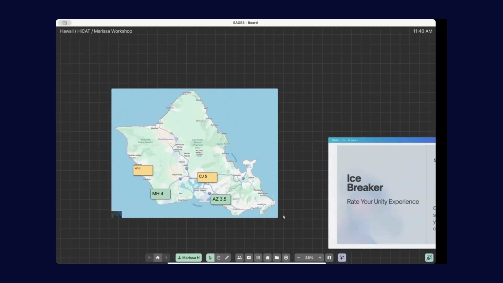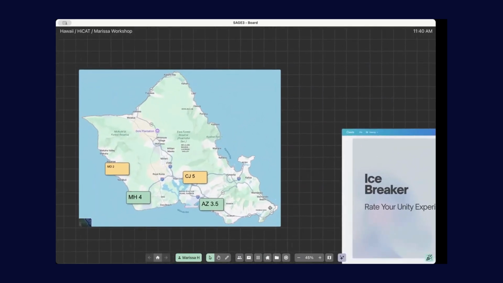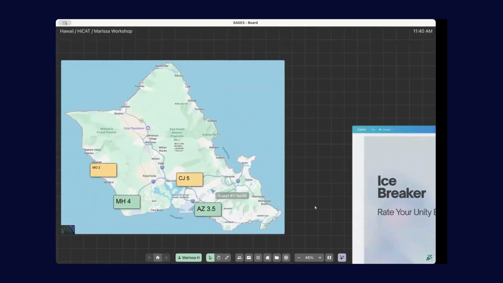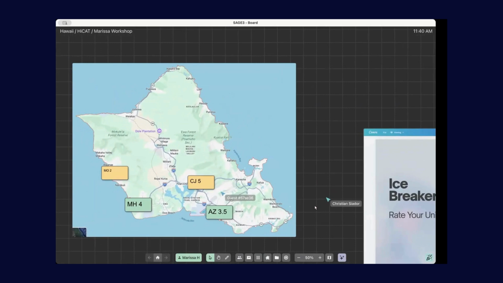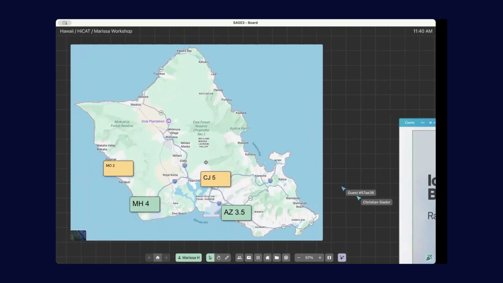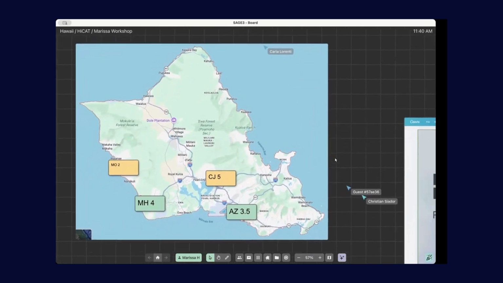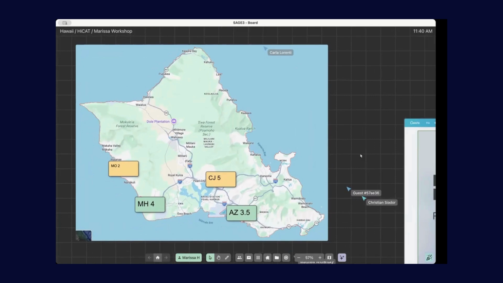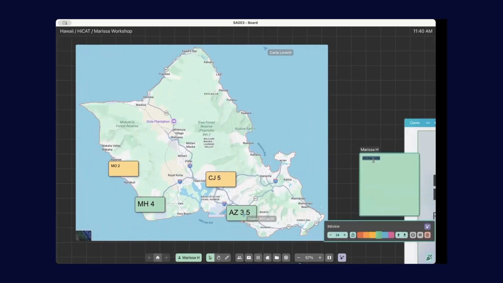Okay, nice. So we have 4 data points on the map. It looks like there's a good range from 2 to 5. Does anybody have no Unity experience? Okay, good to know. Did you guys want to place yourself on the map? Or you could just say your initials and your experience rating, and then I will place you on the map if you'd like.